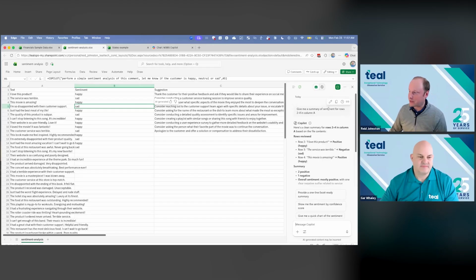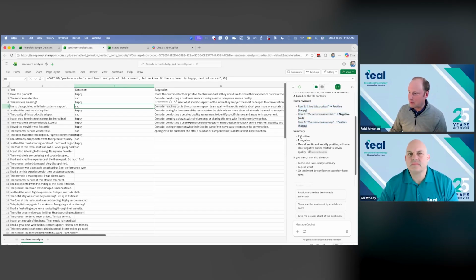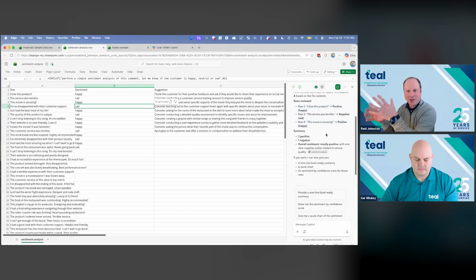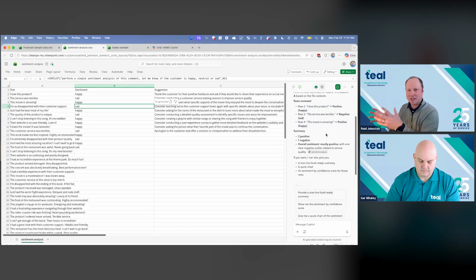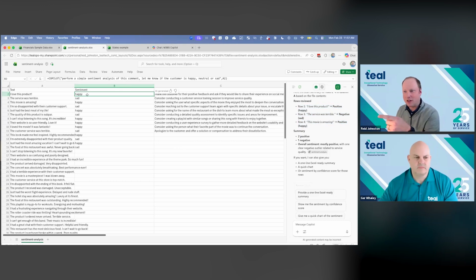So I said, give me a summary of sentiment for rows 2 through 4 in column A. Here it reviewed the same information. See that in my output? And then it gave me the positive, negative response. But when you're in the side panel, it's like summary mode, summarizing. And now I've got to take this data and put it somewhere else. When you use that equals Copilot right inside of Excel, you're putting the output exactly where you want it in your spreadsheet. And that's the really cool part. So you're basically taking this side panel and putting it right where you want.